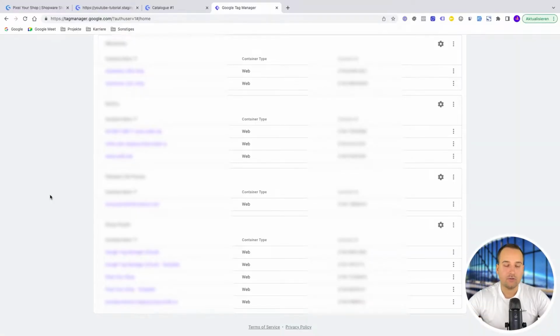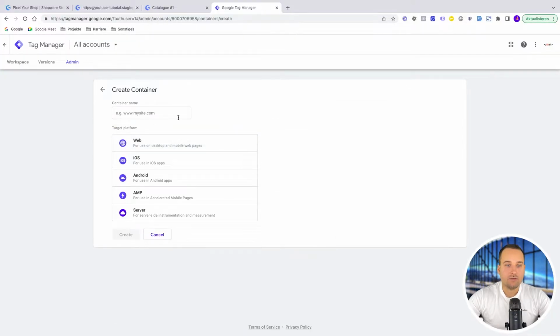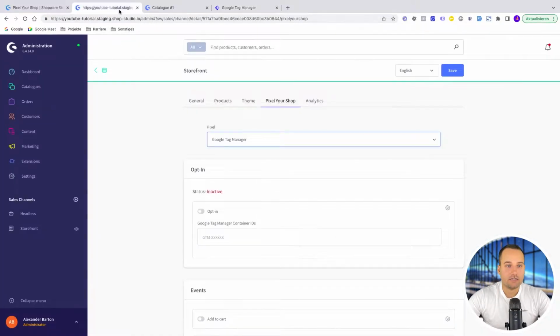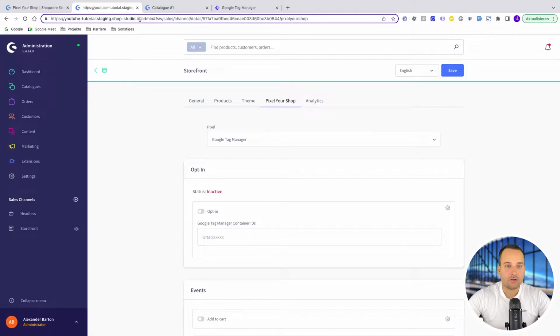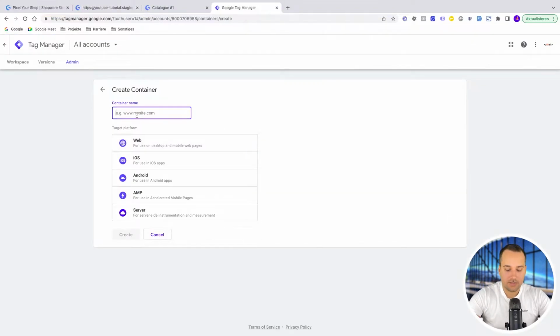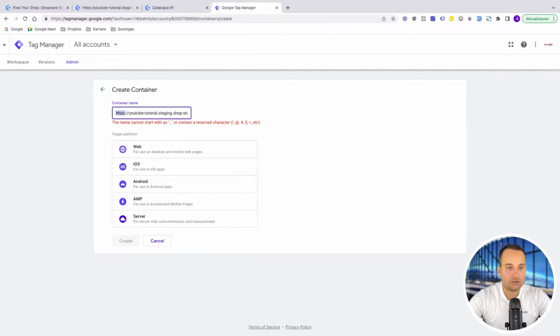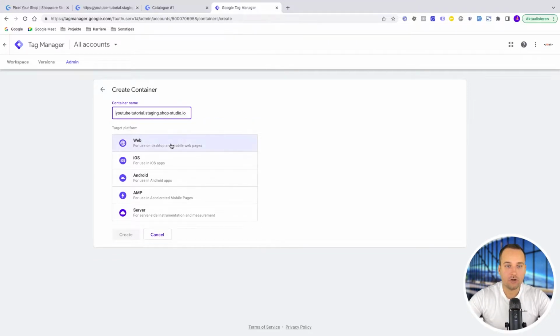I'm now in the Google Tag Manager, and the first thing we need to do is to create a new container. To create a new container, we have to click on those three dots here and now on Create Container. We need to give a name for the container. In our case, it's the name of the website or of the shop. I just paste it, remove all the not allowed characters, and here we go. The target platform is in our case web.